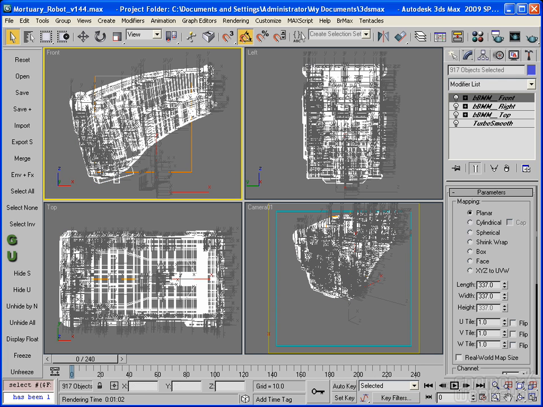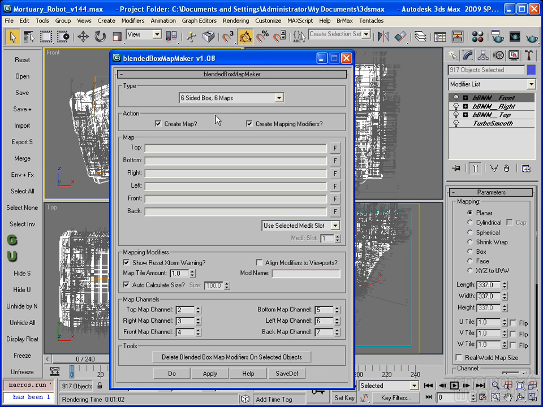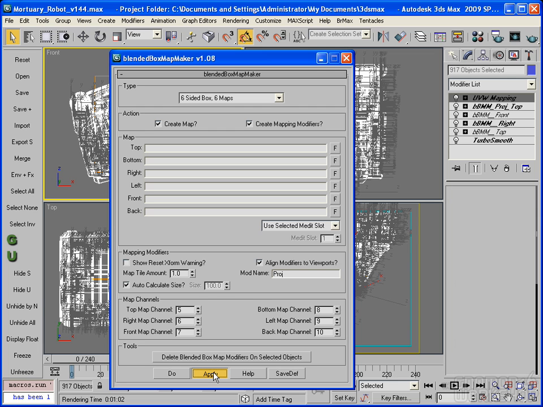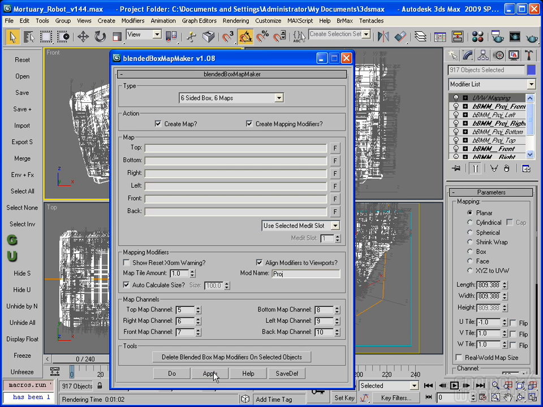Okay, now that we've finished with the general patterns, now let's go in and do the specific patterns. So the way I'm going to do this is I'm going to create a new blended box map. This one is going to be 6-sided, and I'm going to give it a specific name, and I'll be using this to project textures onto the different sides of our dumpster. So there it is, creating the 6 different projections from the 6 different sides.